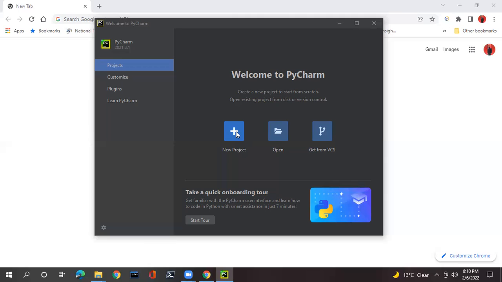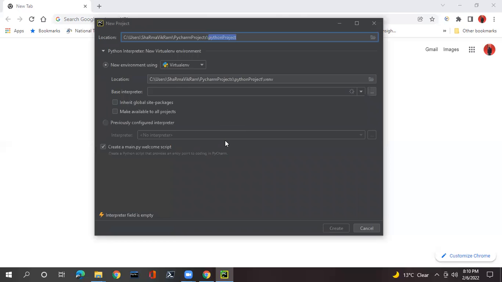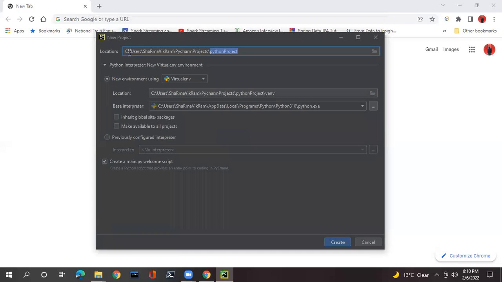So I'm selecting this New Project over here. Once you select this, it will ask you a couple of things to get started. It will first ask you the location where you want to create your project. So you can give anywhere.